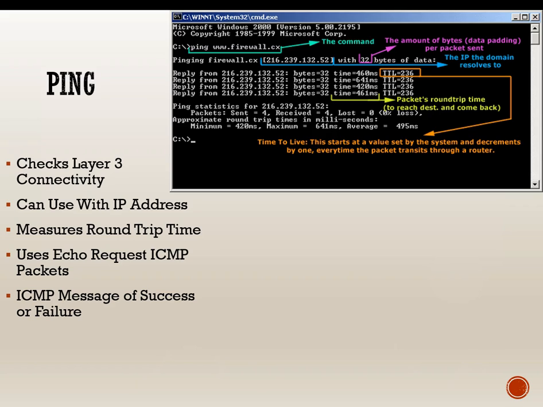The time 460 nanoseconds. The time to live 236, time to live is how many routers it is going to be able to go across. The time is the response time, and it's going to vary a little bit, but in nanoseconds, and if you think about it, that's pretty quick. We're going to that website. Round trip time is what we're talking about there.